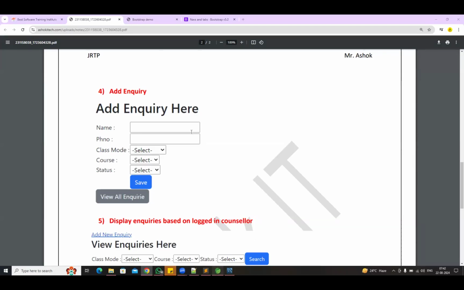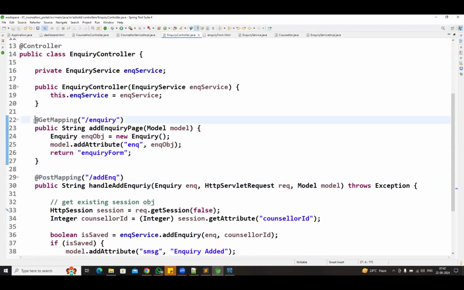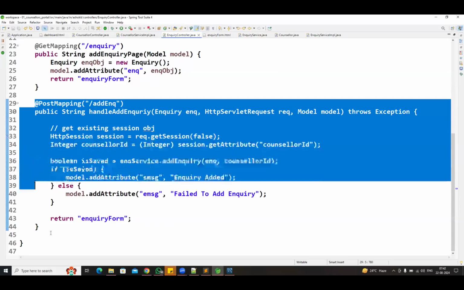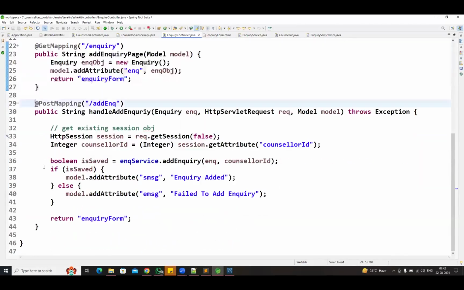Now, if you see in the inquiry controller, there are two methods available. One method I have mapped to get request method. Another method I mapped to post request method. One is used to load the empty page. Another one is used to save the form data. When I'm saving the form data, I'm going for post request method.